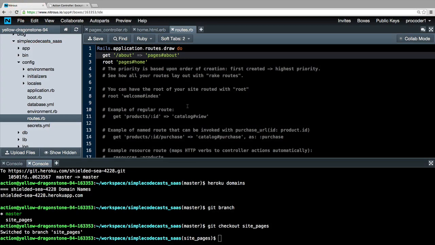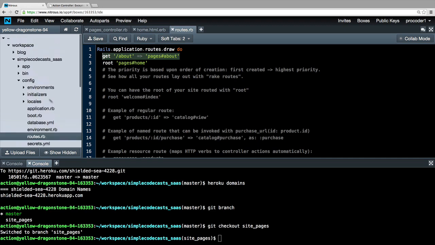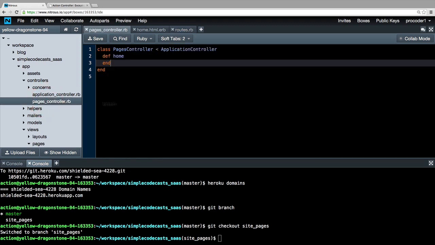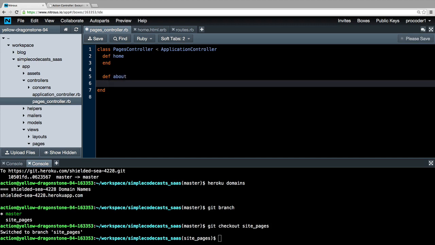Again, keep in mind the workflow. The first thing we did was add something to the routes file here. Now we're going to go back to this app directory and then go to the pages controller. From here we're going to type def about and then end. So similar format there. Okay, so we just went back to this pages controller file and added a new action.